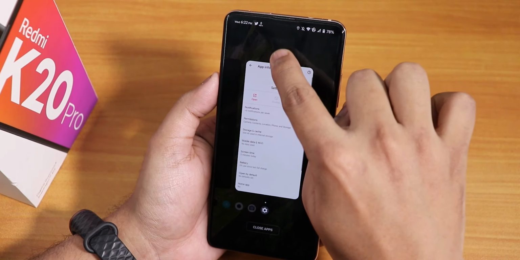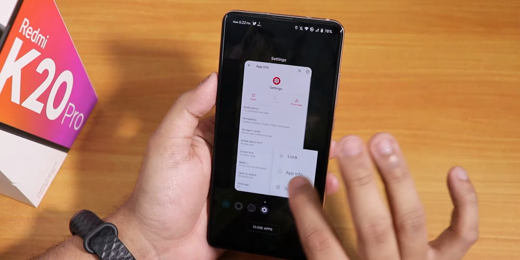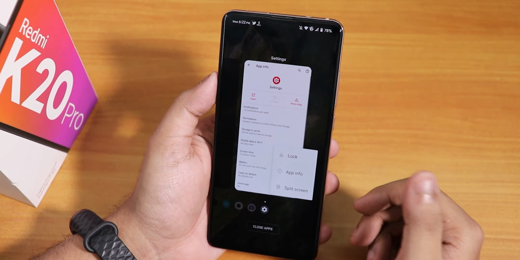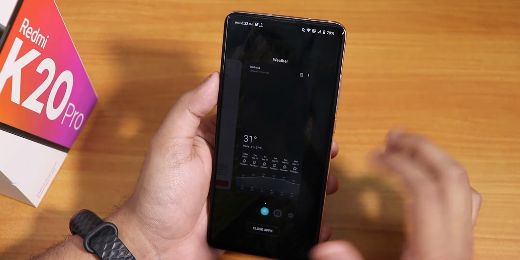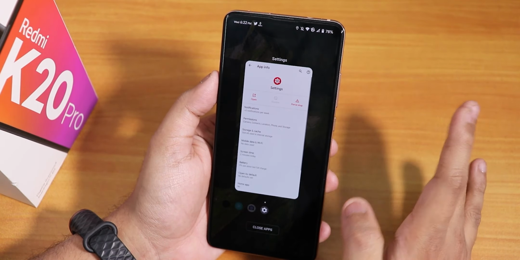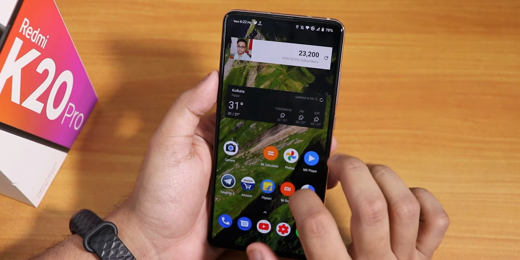Again, you cannot just tap over here like stock Android. You have to tap on the middle section anywhere on the app which you are viewing over here. And if you want to close one of these apps, you can just swipe up. Or if you want to close all these apps from memory, you can just click on close apps and it will remove all the apps from memory.